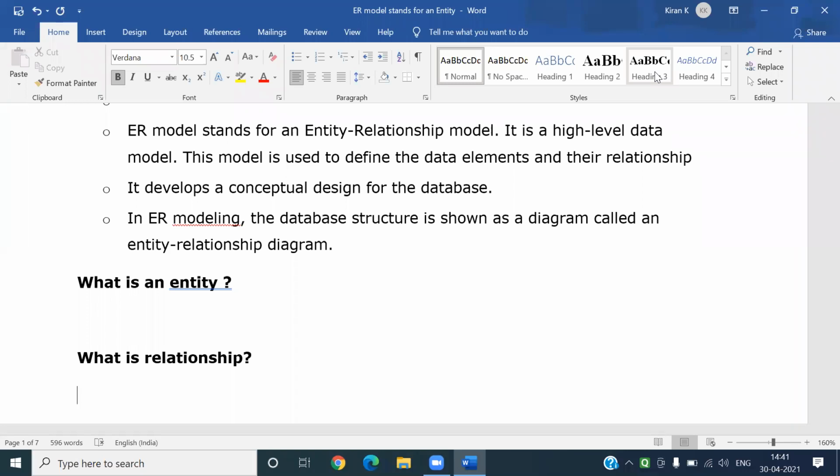In ER modeling, the database structure is shown as a diagram. That diagram is called an entity relationship diagram, also called an ER diagram. My dear friends, E means entity, R means relationship, ER means entity relationship. In this model, what is called an entity, and what do you mean by a relationship? This is today's topic.